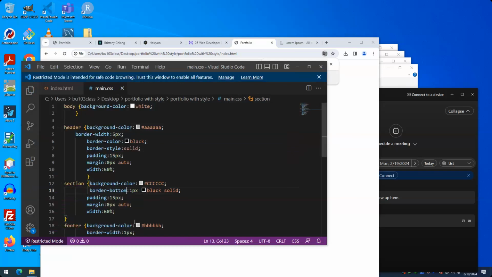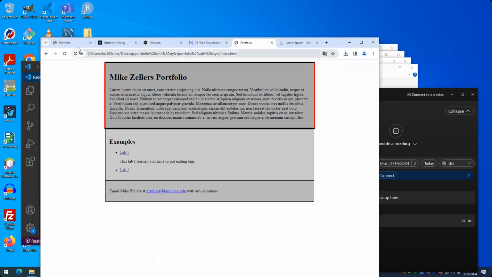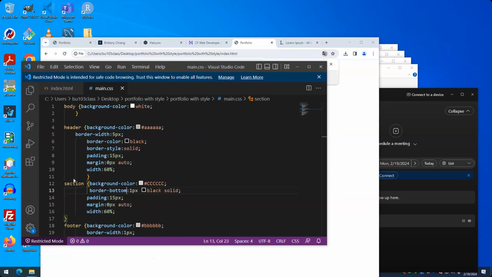If I say border bottom, then notice that got underlined. The section got underlined. So therefore, where I say, if you've turned in a homework assignment and you use an HR tag, it probably said don't use HR tags or avoid using them. It's better to use CSS. This is what you could do in CSS, is you could put a border on the element and only specify the bottom border for it.